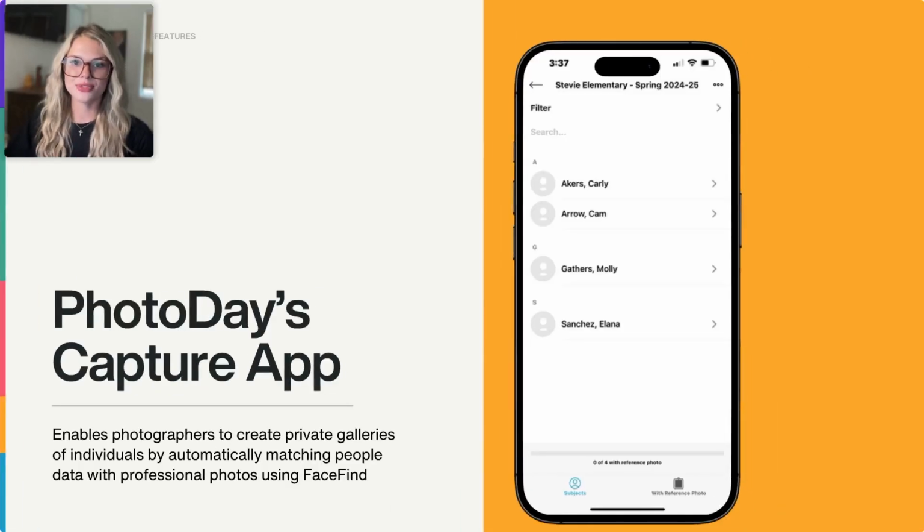Okay, Capture app. The Capture app is PhotoDay's matching solution for private galleries. If you need to give each individual that you're photographing a private gallery, then you are going to be using the Capture app to match everybody up. Essentially, you use the app on the day of the shoot to take a picture of each subject and match it with their name. And then once images are uploaded, the system uses Face Find technology to sort everybody's photos using that reference photo.